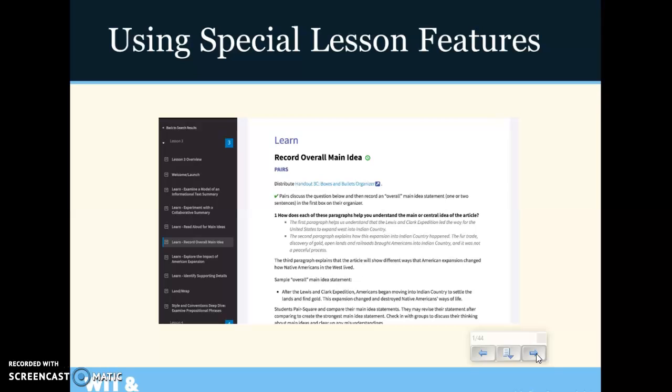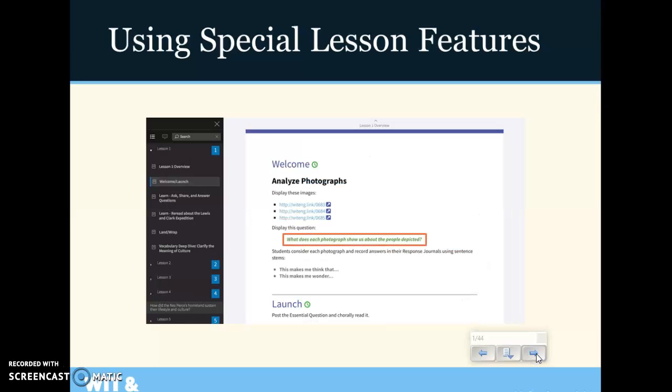Lessons contain sample student responses to questions or prompts. In the Digital Teacher Edition, the responses are in gray and italics. Student writing prompts are in green.